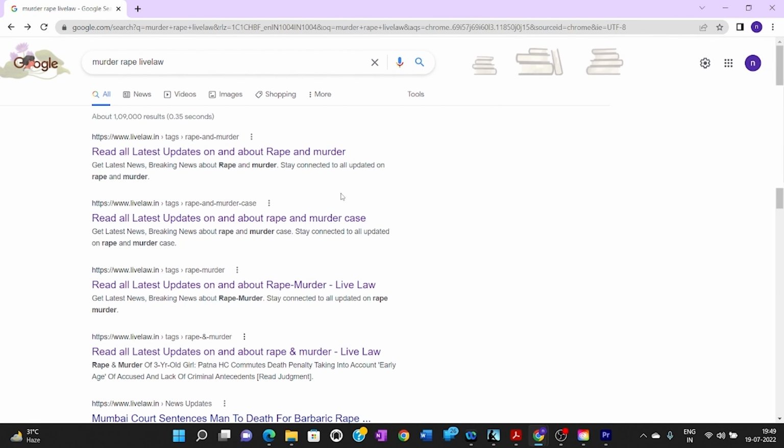So instead of opening one link at a time, we can open all the links in parallel tabs by pressing the Ctrl button and clicking on each of the links. So let's press the Ctrl button on the keyboard and click on the first link. We can see a parallel tab is opened.